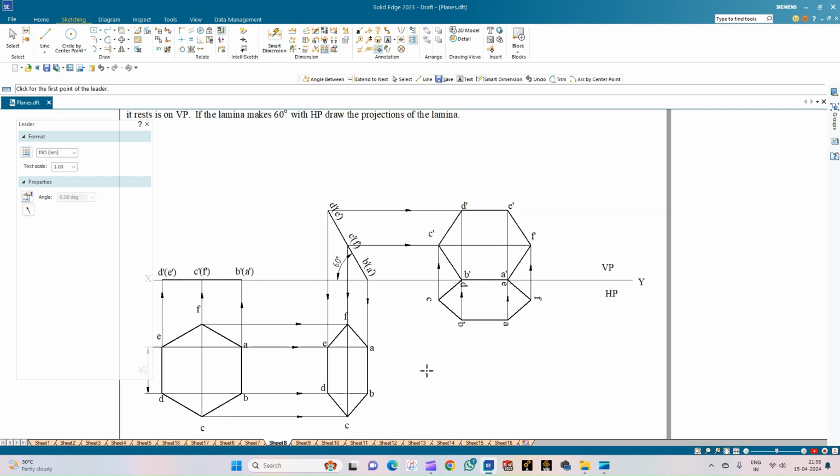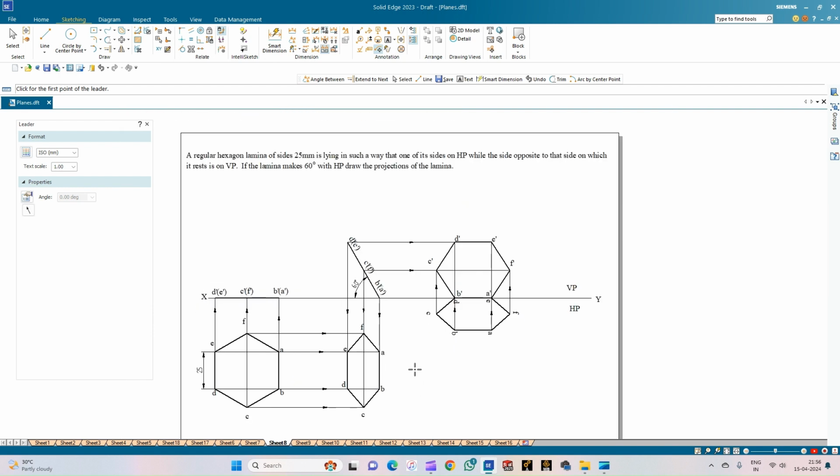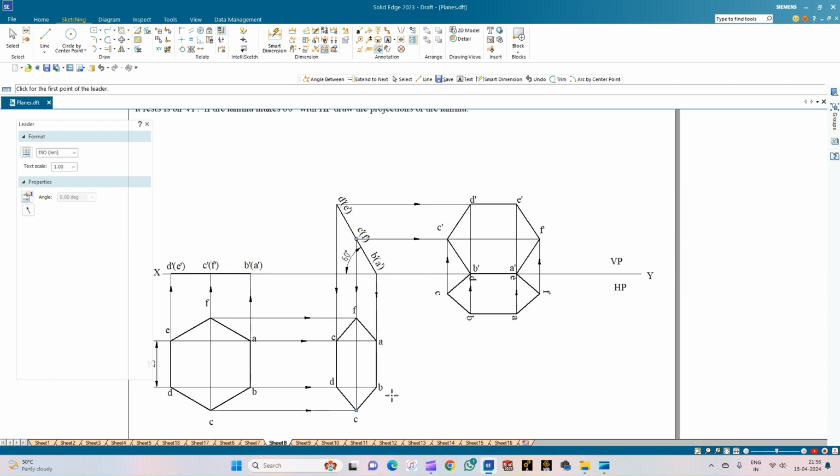So to sum up, we have got a hexagonal lamina which is resting on one of its edges AB on the HP, and we have drawn the top and front view of the same. And next, as per the next condition, the inclination with respect to the HP is given as 60 degrees. So we are going to incline the lamina at an angle of 60 degrees with respect to the horizontal plane and mark the front and the top views of the lamina. You can see that the top view of the lamina is distorted compared to the initial position.